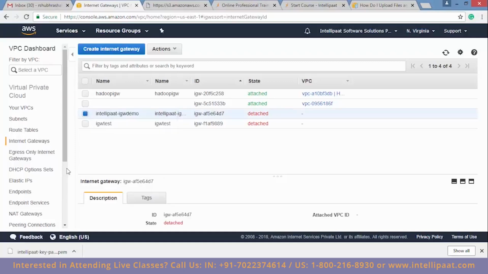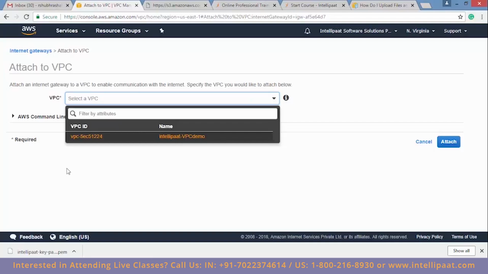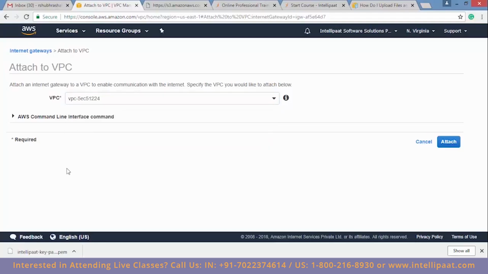Not on it. I have clicked on it. Okay. And then go to actions, go to attach to VPC and select a VPC. So which VPC do you want it to attach to? Of course, I want to attach to this one, Intellipaat VPC demo. Okay, attach.